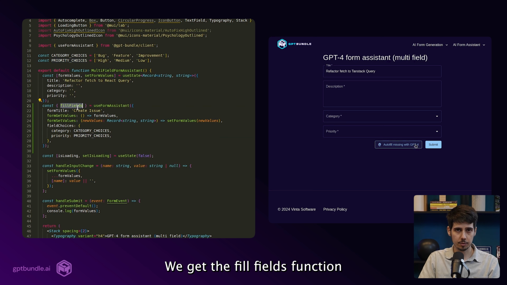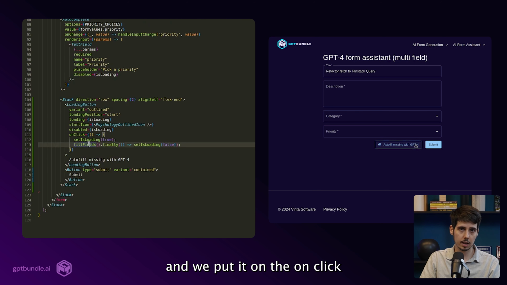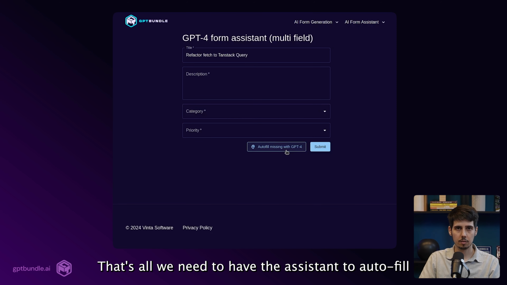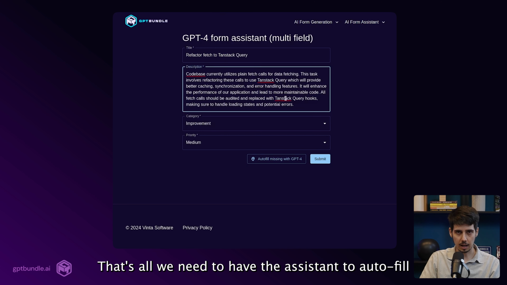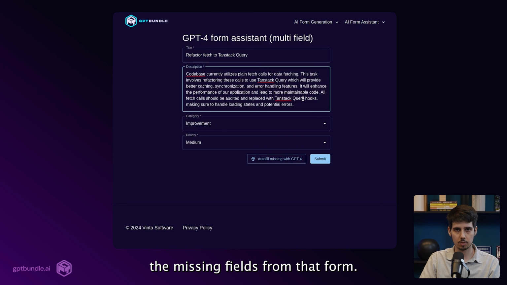We get the fill fields function from the use form assistant, and we put it on the on click for the button of the assistant. That's all we need to have the assistant to autofill the missing fields from that form. So if the user clicks on that button, they'll get a highly contextual description that is completely related to the title they set and the context of creating an issue in a ticketing system. That's the power of GPT Bundle Form Assistant.